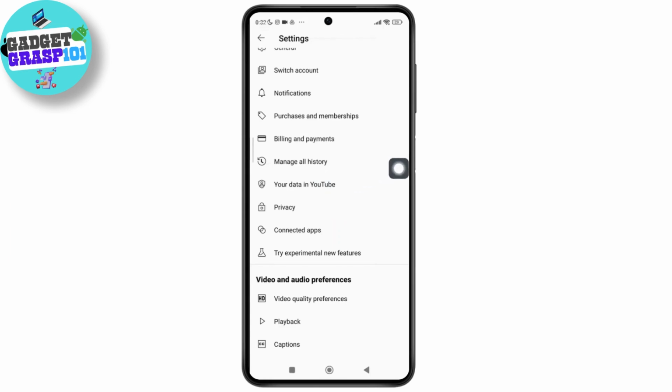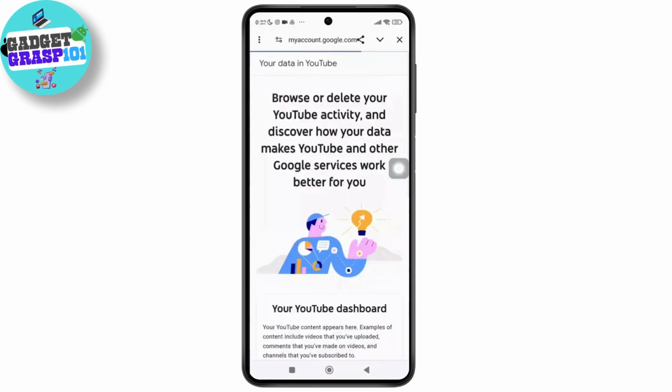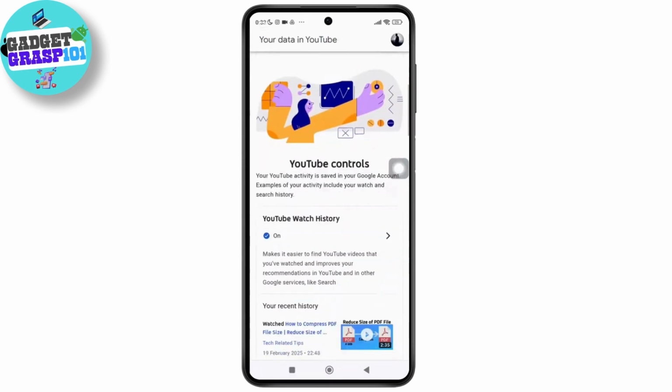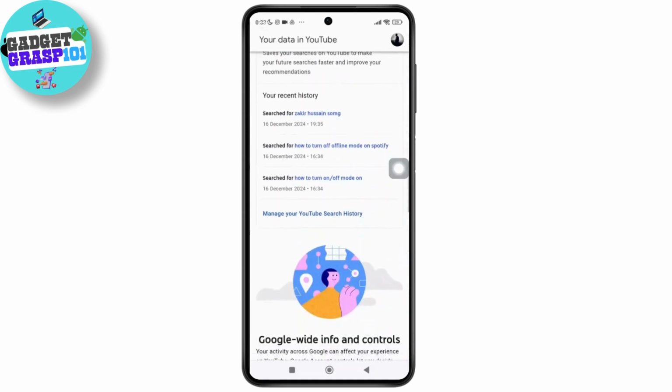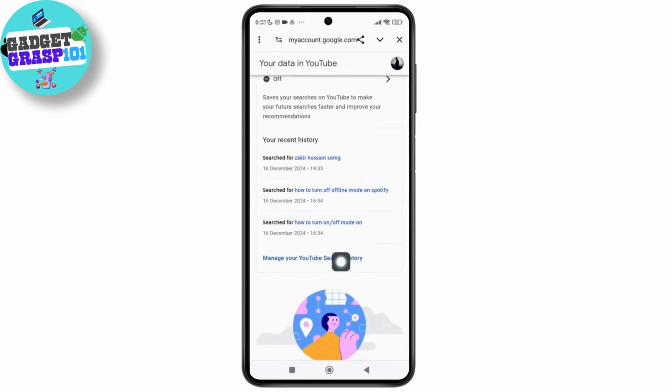And from there, scroll down a bit and you will find the option called Your Data in YouTube. Simply tap on that. And once you see the interface like this, simply scroll down and look for the option labeled Manage your YouTube search history. And once you have found that, simply tap on it.